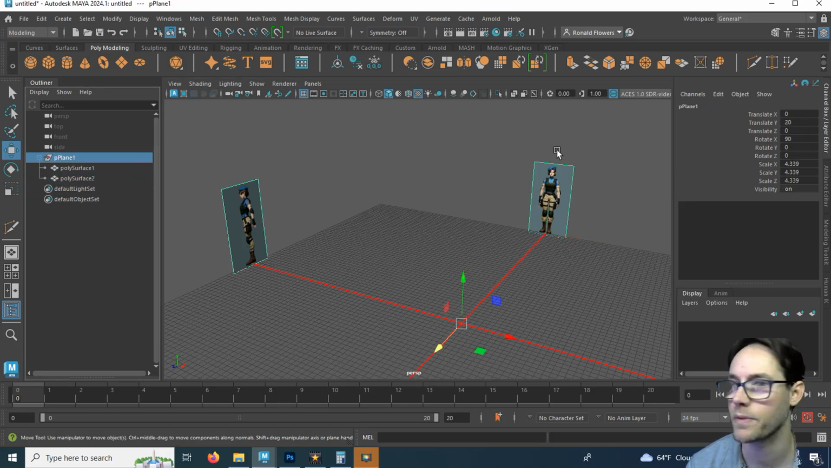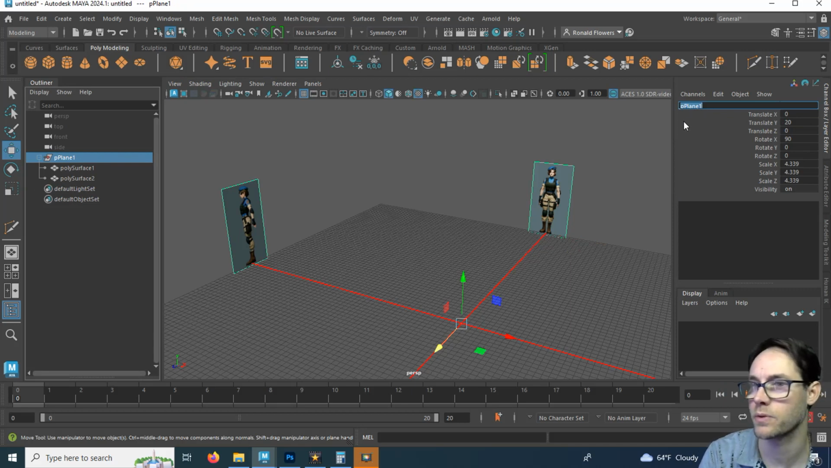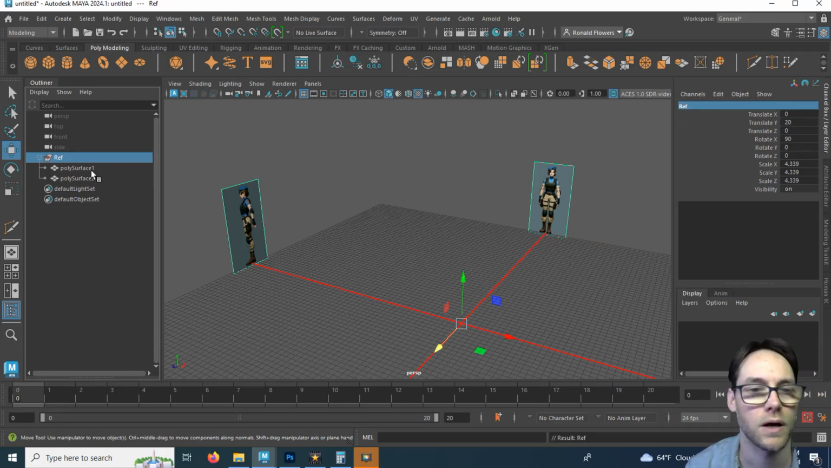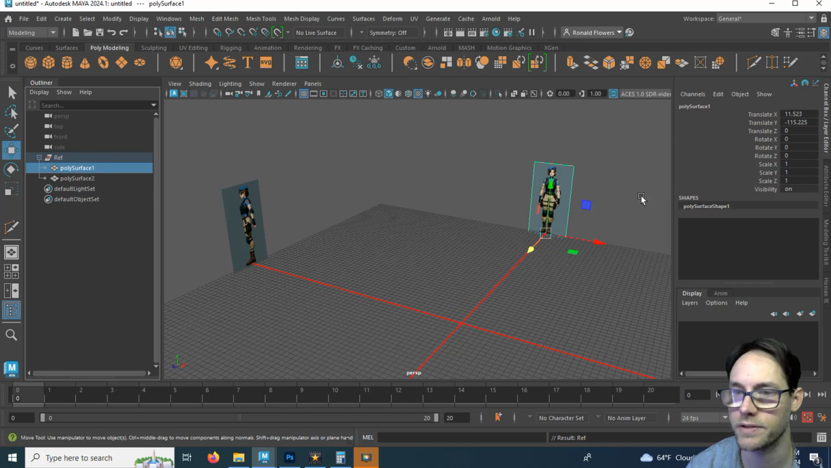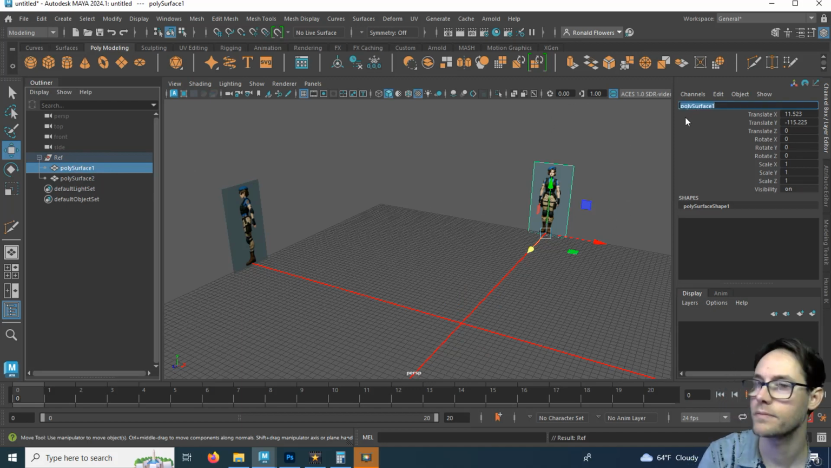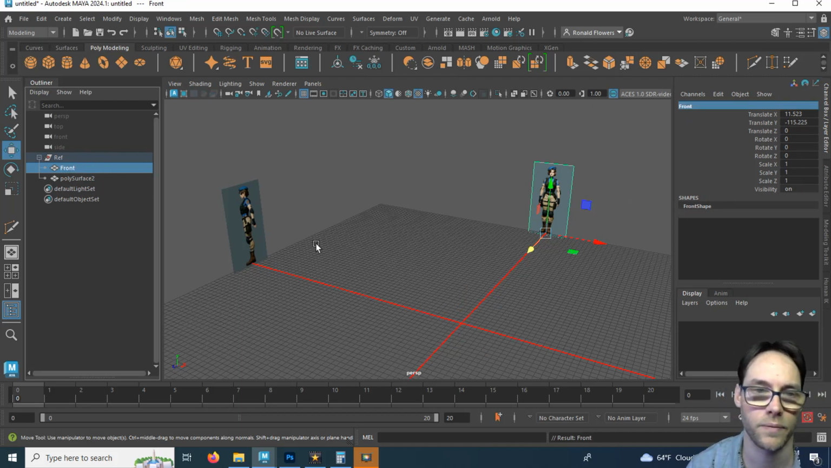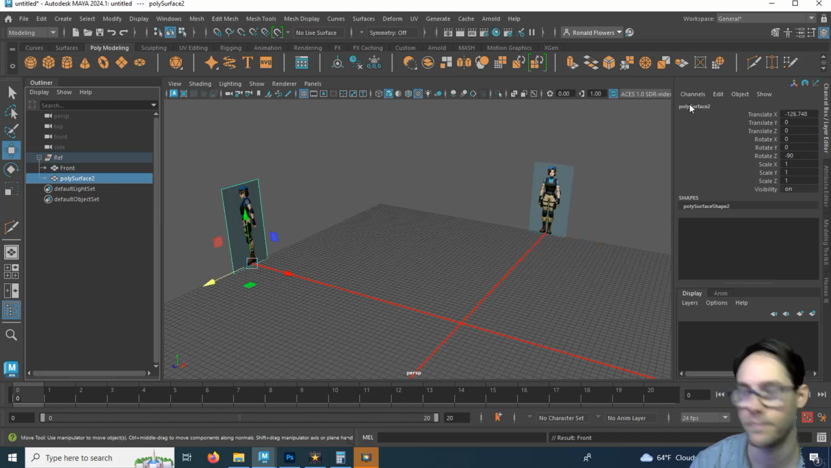Let's name the group. This is going to be our references, so ref. I'm then going to take the next one down. This is my front. And then I'll grab the other one. This is my side.